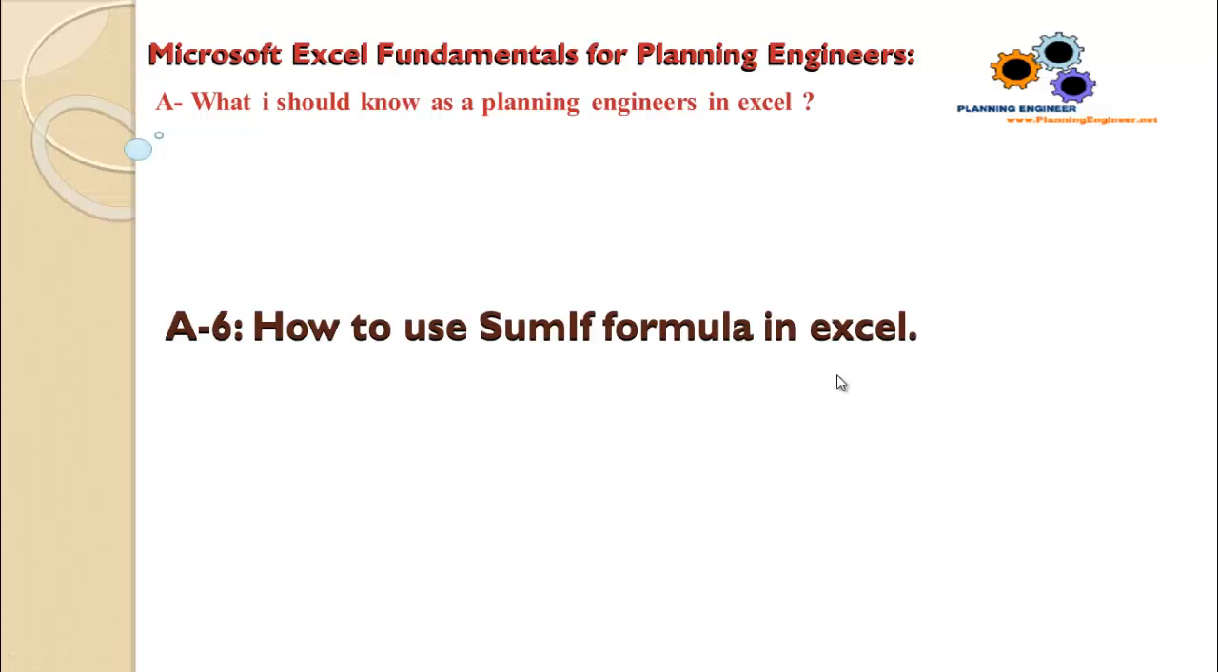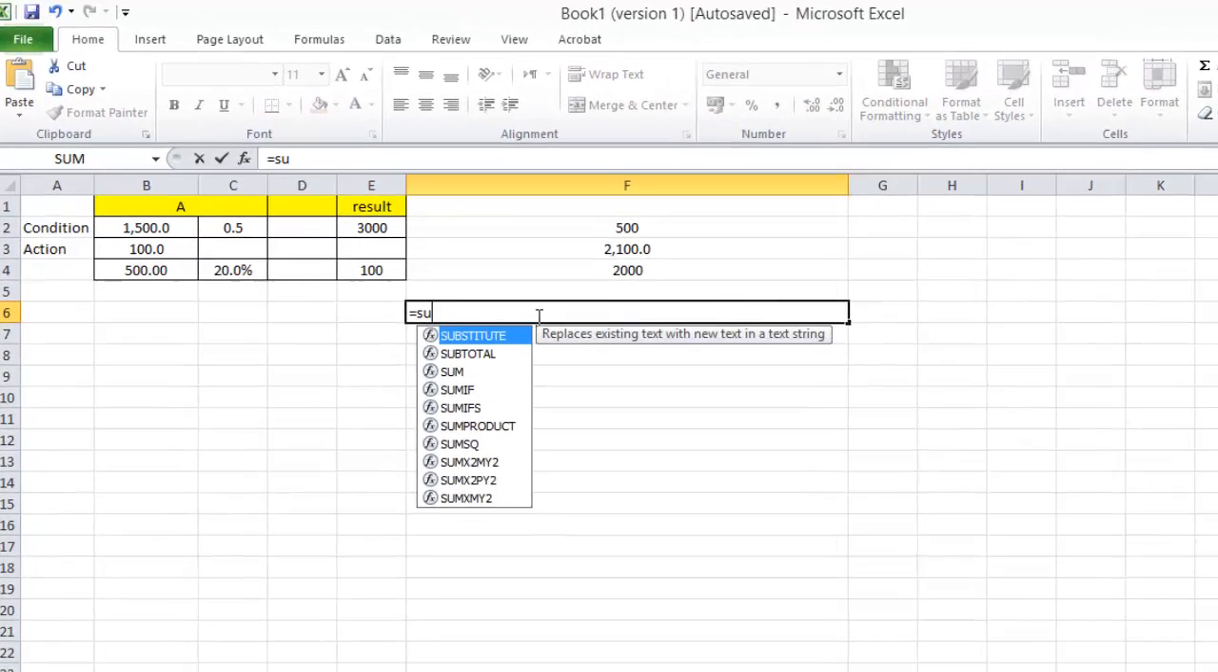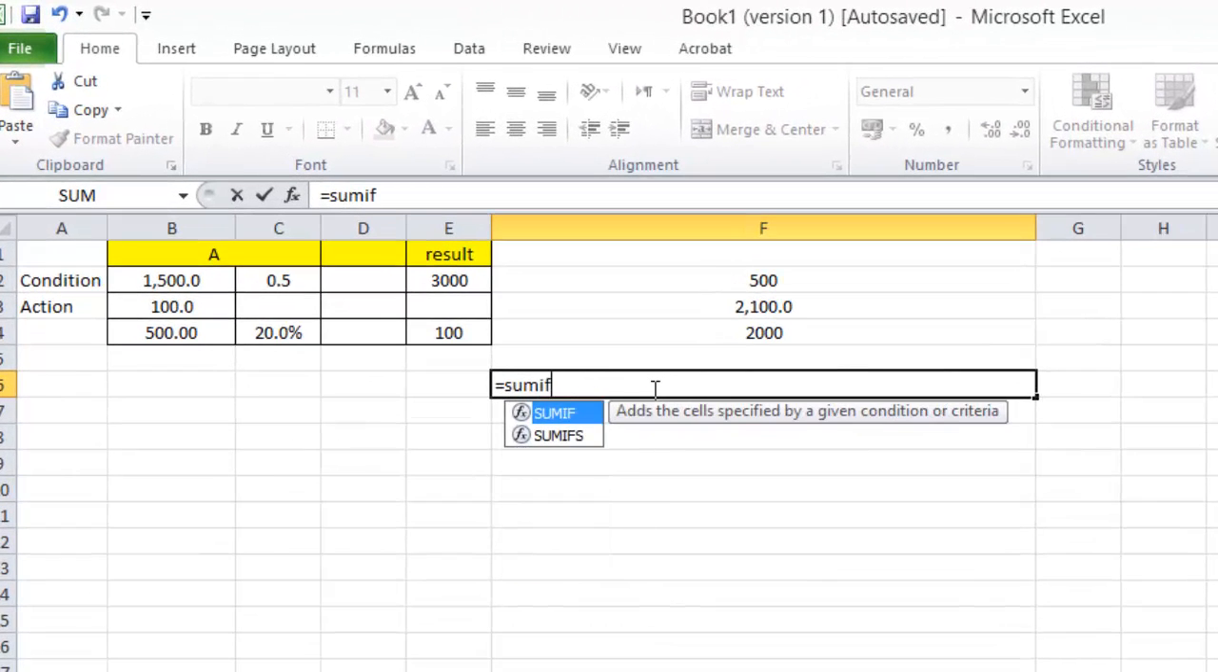Okay, now we will go through how to use the SUMIF formula in Excel. The SUMIF formula is very simple. Let's see how it works. SUMIF. Double click on SUMIF.